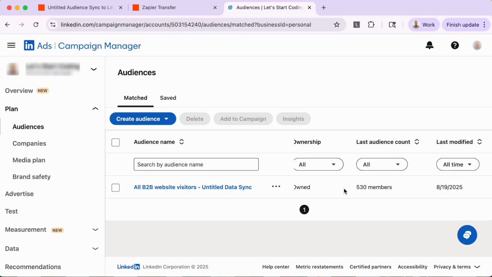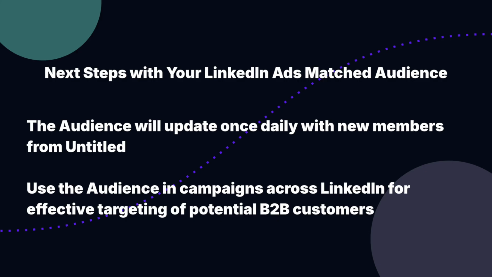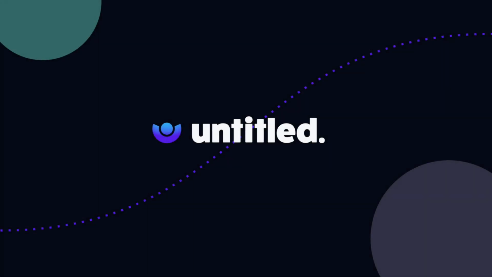As long as your Google Sheet is receiving new audience members from Untitled, your Zap will add them to your LinkedIn Ads Matched Audience, so that your audience members in LinkedIn will grow daily. You can deploy this matched audience in campaigns across LinkedIn for effective retargeting of business shoppers on your website.